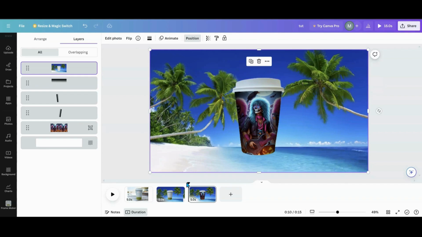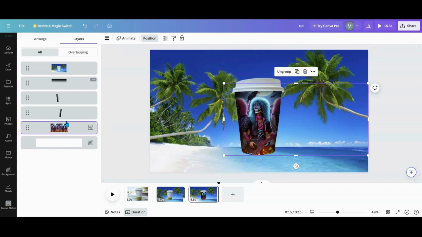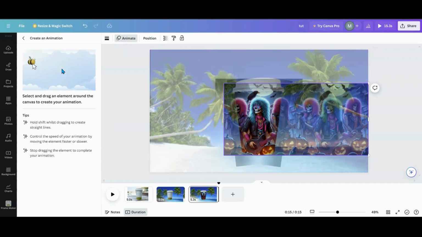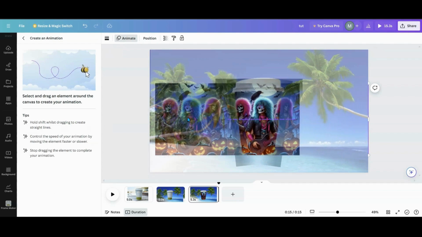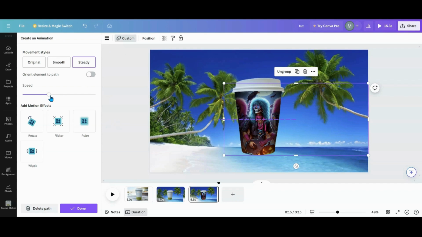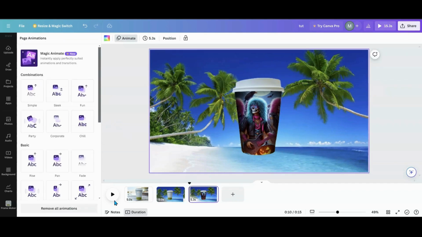depth in that roundness. So now that we've got it in place, you want to set your timing however long you want it to go. And then we're going to grab on to our photos. Make sure you click on it and then hit animate. I'm going to click the bumblebee, hold the shift key down, and then drag it across. Okay, I'm going to hit steady because I need that. And I'm going to slow it down because I want it to be able to see what's going around. And that's how you make that. And it looks like a cup spinning around.